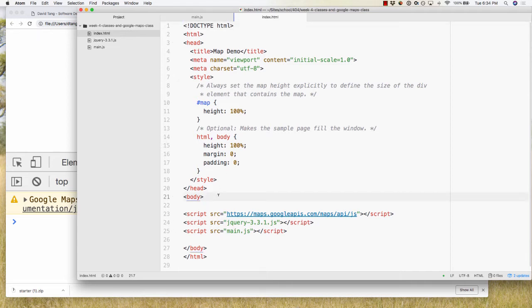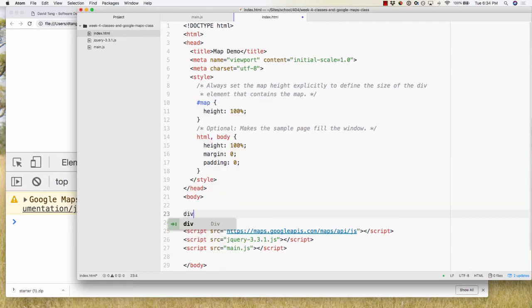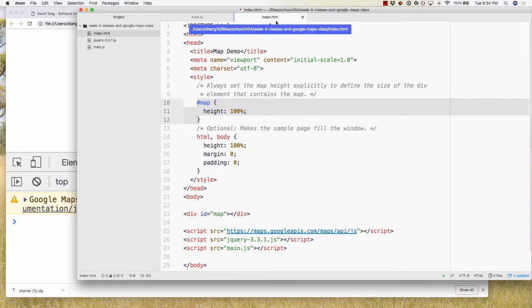Okay, so if you go to the index.html file, I'm just going to add one single div, and it's going to have an ID of map. This corresponds to this CSS, which just sets a height of 100%. The map that Google Maps creates is going to be injected into this div. Okay, so we can close the index.html for the most part, and if we go to the main.js file, we can start working with it.